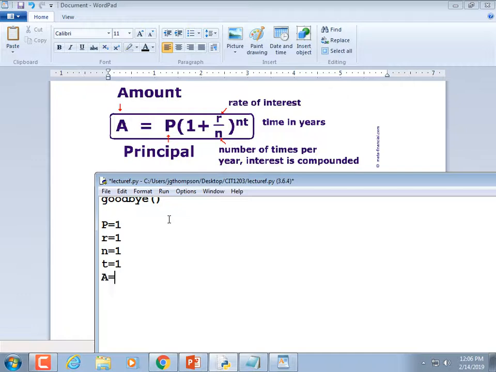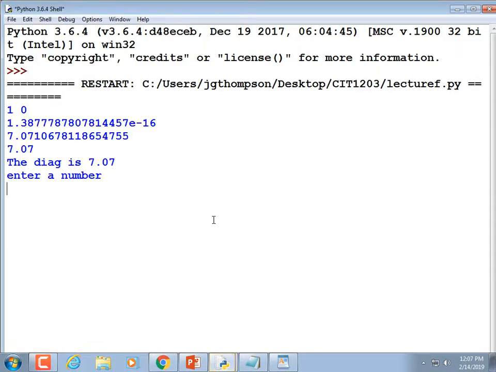All right, if I type this, A is equal to P times parentheses 1 plus R divided by N, in parentheses. How do we take it to the power of? How do we go up to a power, like squaring it or cubing it? Yep, 2 asterisks and then NT. Is that a good representation of that formula? And by good, I mean, does it work? Yes. Let's run it and see. And we're going to find out that it's not valid.